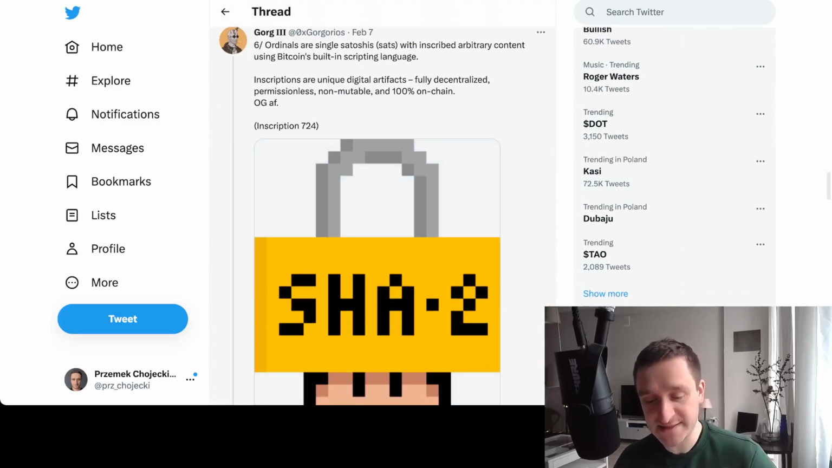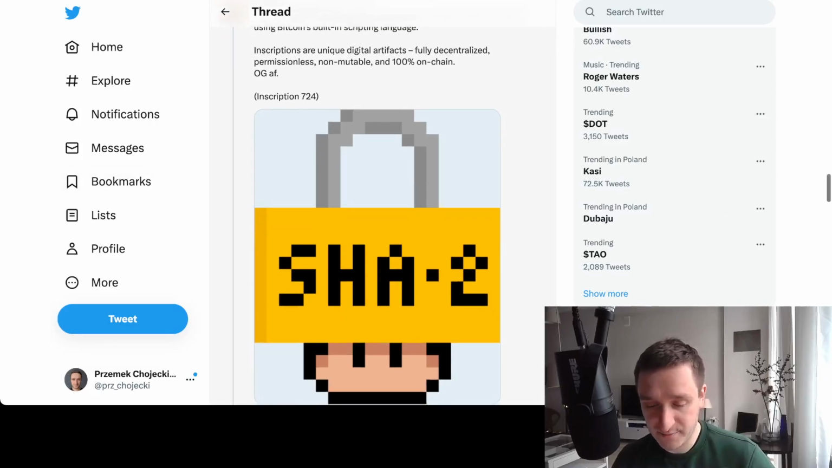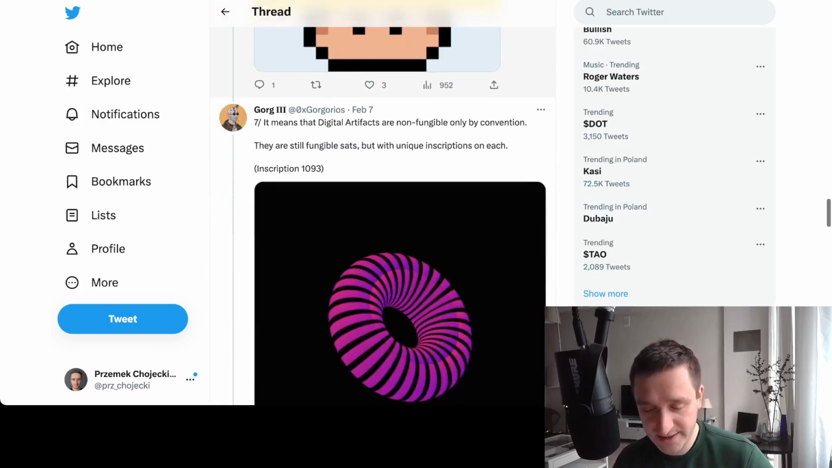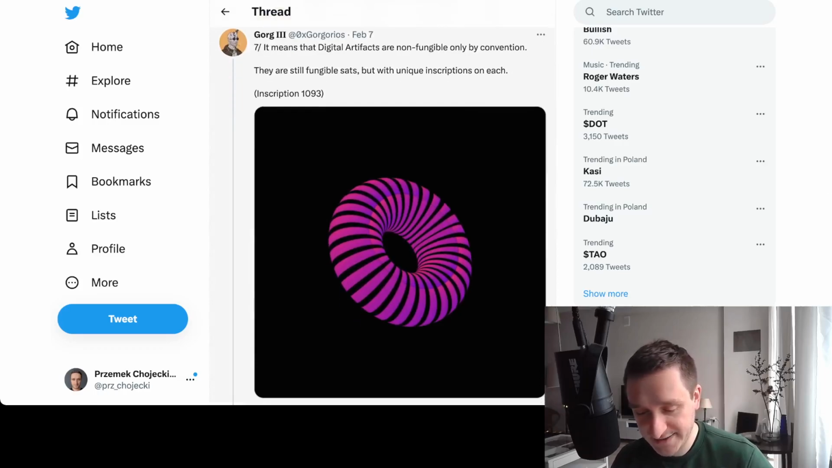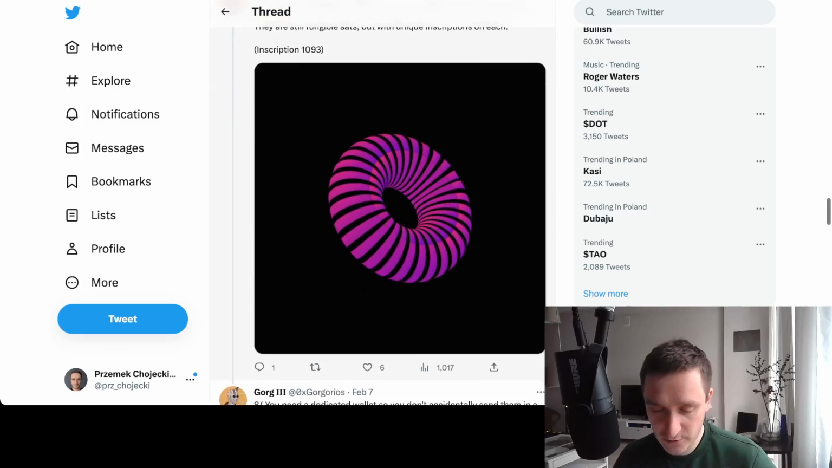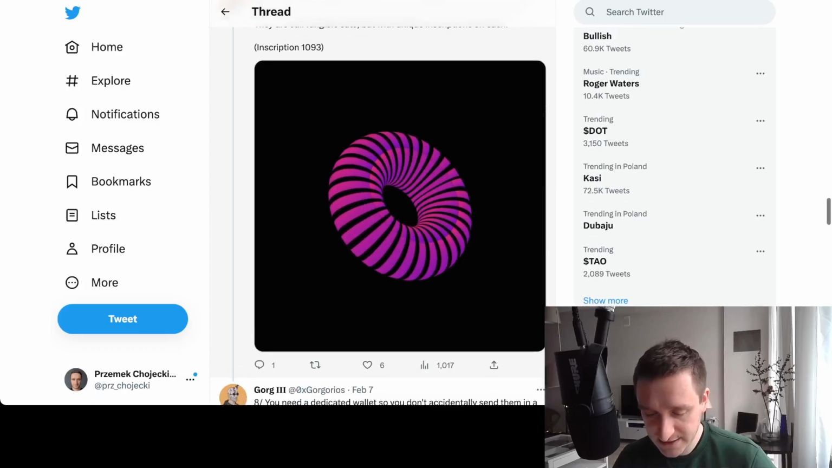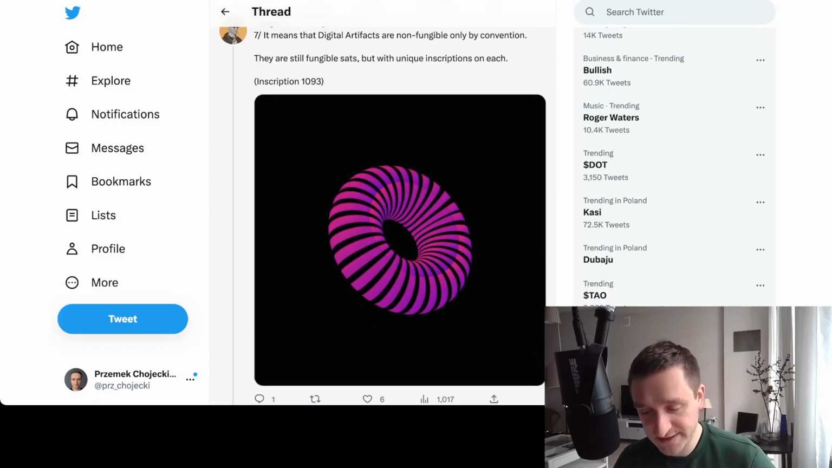So basically ordinals, as I've mentioned, are single satoshis with inscribed arbitrary content, because ordinals are just a way to number satoshis. And this numbering gives them uniqueness and unique metadata that make them into NFTs, which are fully decentralized, permissionless, non-mutable, and 100% on-chain. So that's why it's super cool. Digital artifacts. This is still fungible sats with unique inscriptions on each.